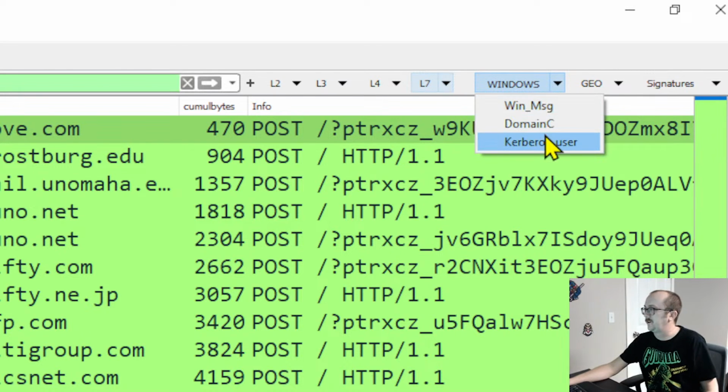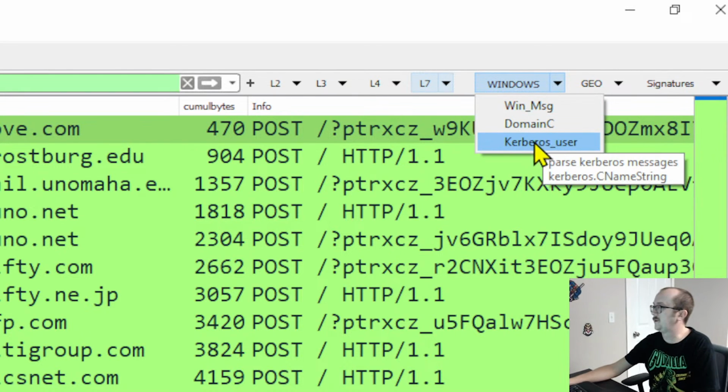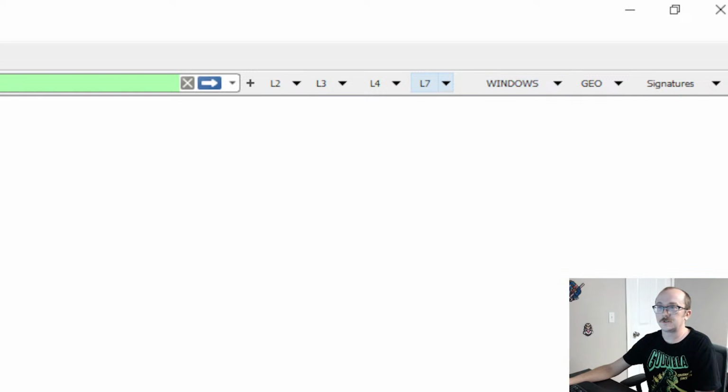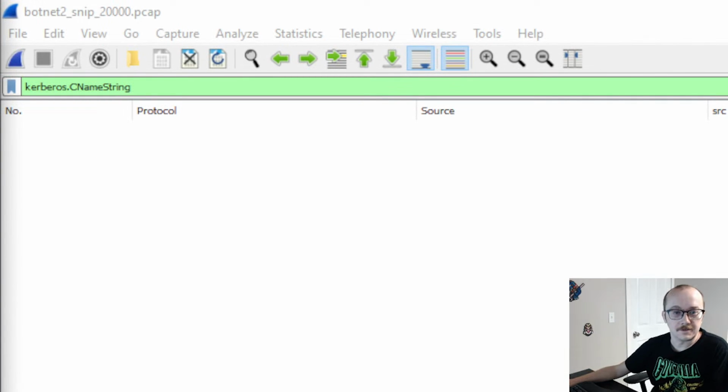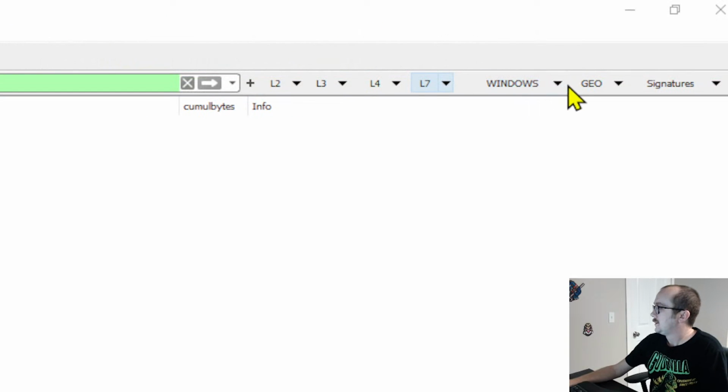Windows, I have a couple that are interesting. I'd like to fill this one out a bit more. I have a Kerberos one, but there's no Kerberos activity in this particular capture. But there's the string. There's the filter for that.